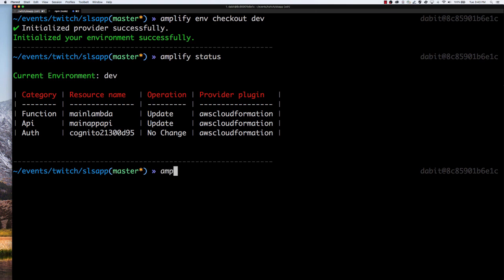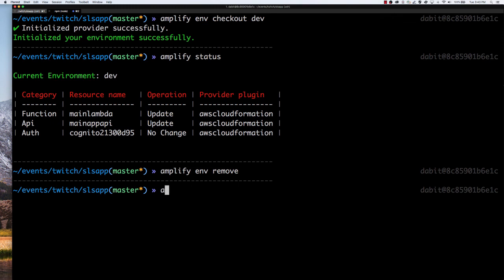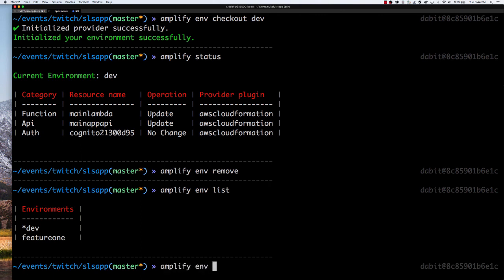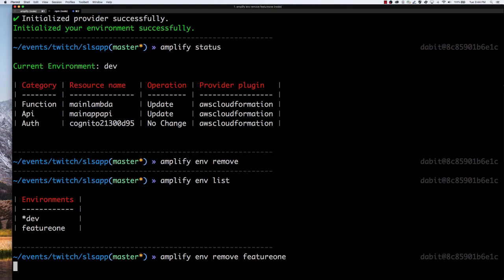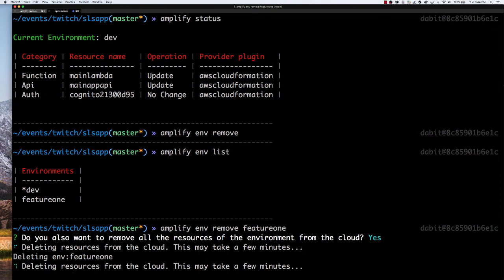So now if we want to merge those changes, we can run amplify push. And if we want to delete those changes, we can run env remove. Let me just run amplify env list first to see which environments are there. And then we can run amplify env remove feature. This is saying we don't want that new feature, so we're going to remove it. If we did want to keep it, we would have run amplify push and then deleted the environment, that way we would keep the changes. This way we're discarding those changes.